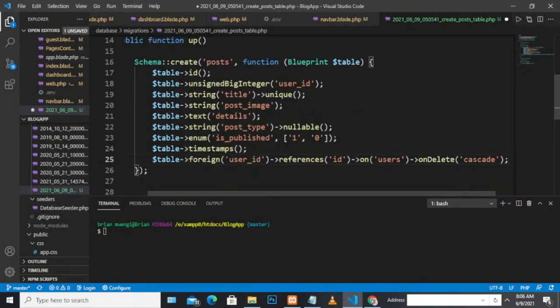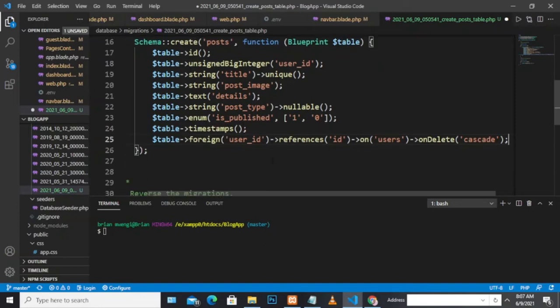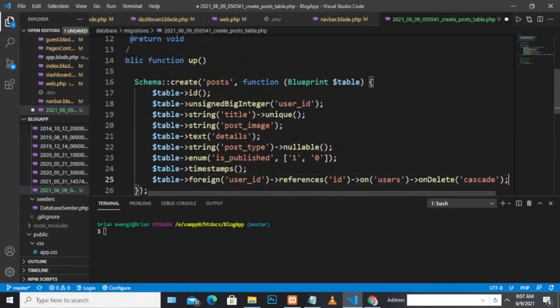So what we are doing here, we have the table ID, we have the user ID, the title, the post image that is going to be rendered, the details, the post type, and then here we are going to check if it is published. In other words, you can put it as published or as draft, as I just showed you in the demo. And then we have the timestamp, and then we have the foreign key. So this is what the table is doing up to there. So let me just save that.